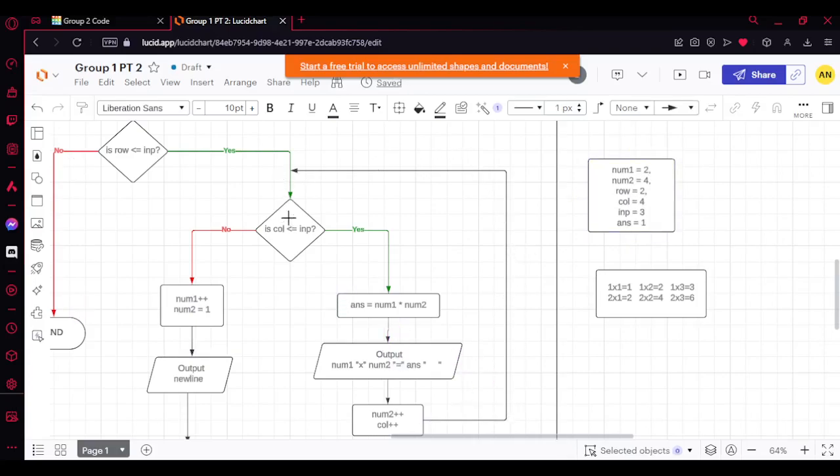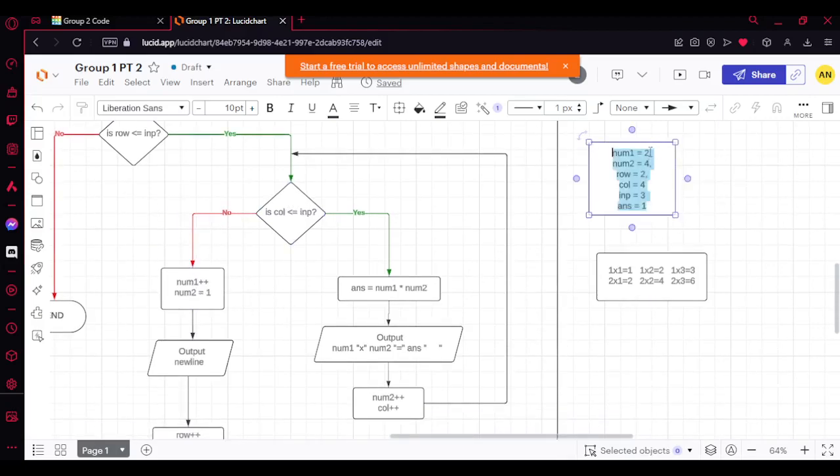Then it repeats again. So is call less than or equal to inp? Call is 4 now and inp is 3. No, it is not less than or equal. So it goes in the no branch. Num1 is incremented again. Num2 is back to 1. It prints and outputs a new line. Then it increments row by 1, then resets call to 1. See here.